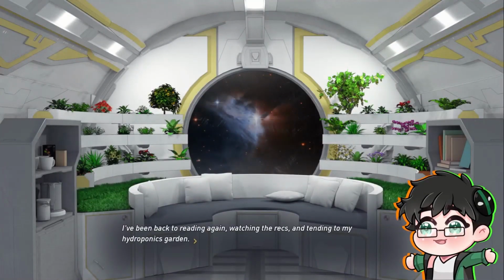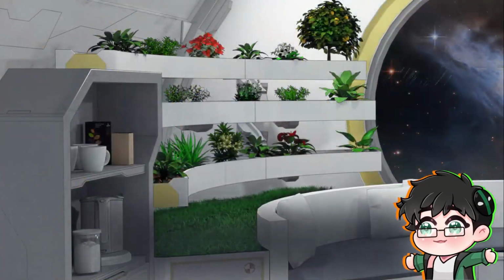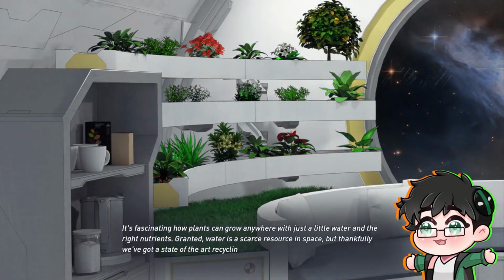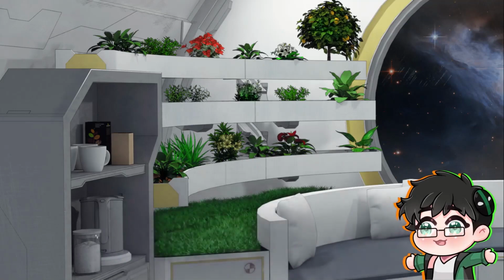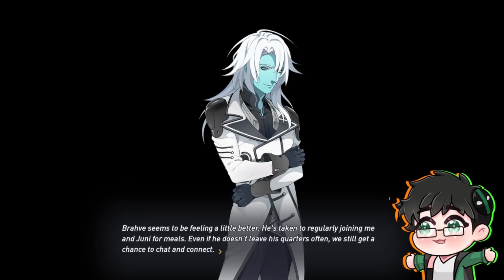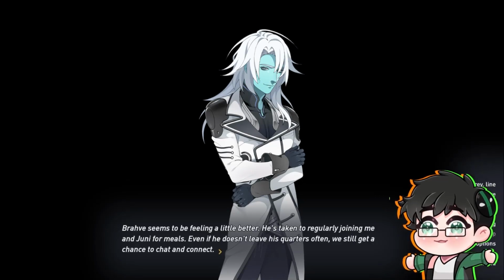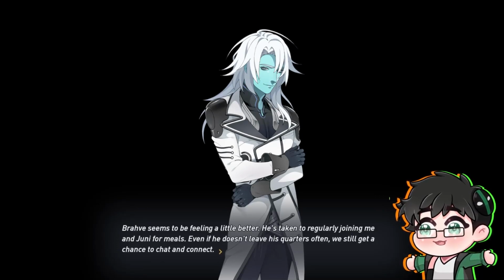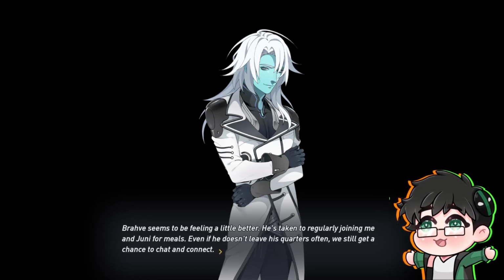I've been back to reading again, watching the wrecks and tending to my hydroponics garden. It's fascinating how plants can grow anywhere with just a little water and the right nutrients. Granted, water is a scarce resource in space, but thankfully we've got a state-of-the-art recycling system to solve that problem. Brave seems to be feeling a little better. He's taken to regularly joining me and Junie for meals. Even if he doesn't leave his quarters often, we still get a chance to chat and connect.